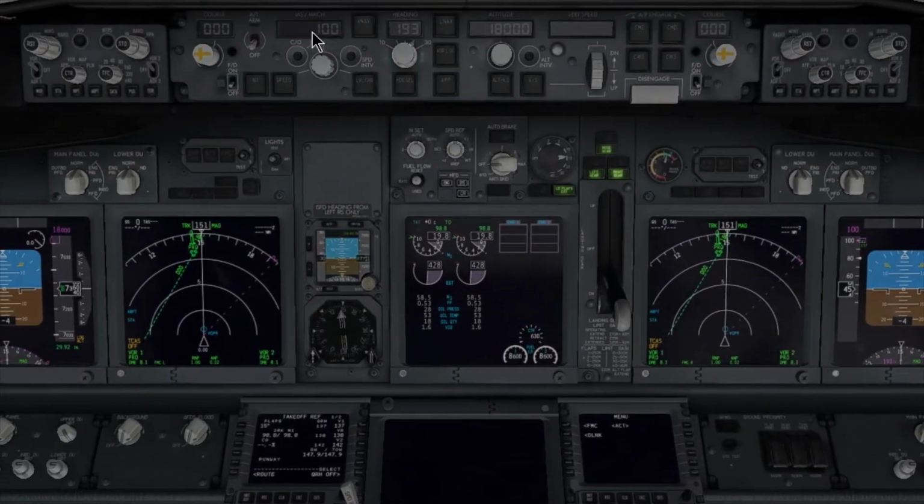Now we're going to go to the MCP panel here, and we're going to set some of the things that we need to set. Right below that first, we're going to set the auto brake right here to the RTO setting, which is the lower left for rejected takeoff. Having done that, we're going to set the speed here to V2 plus 15. I see V2 is 142 right there, so I'll add 15 to that. It's 157. And that's what I would normally set it at for a takeoff.